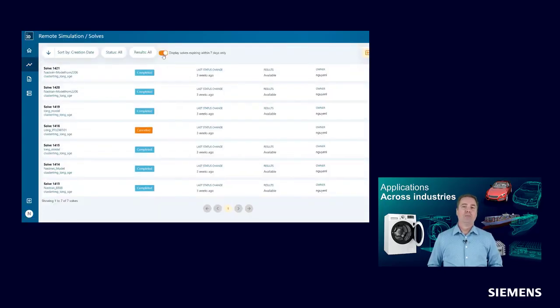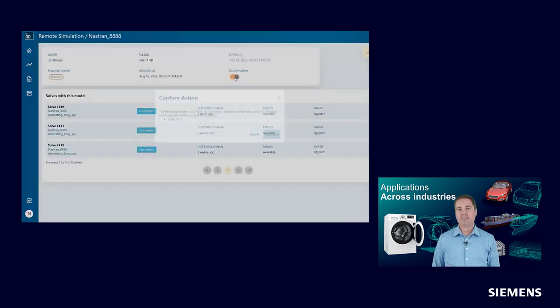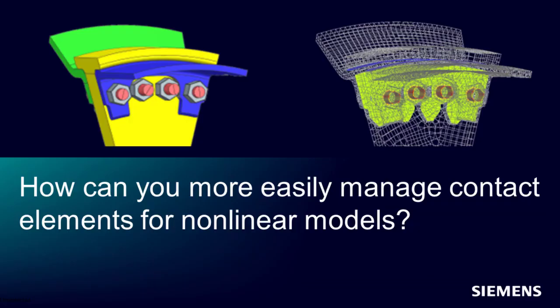Additionally, remote simulation can also interface with other load balancing software like PBS or LSF, and you can also manage remote disk space from within the interface.